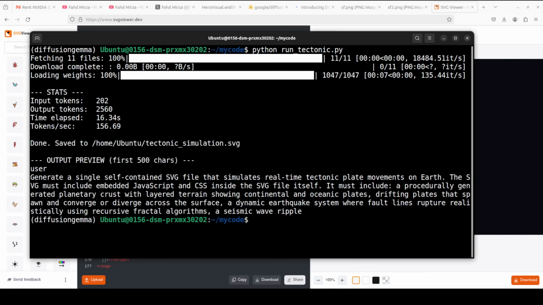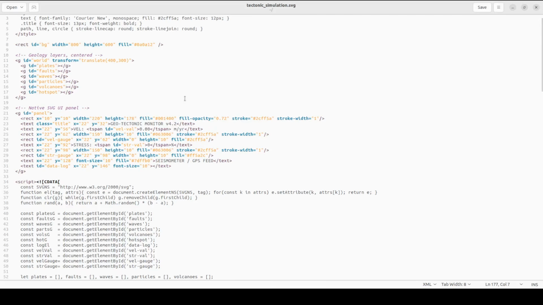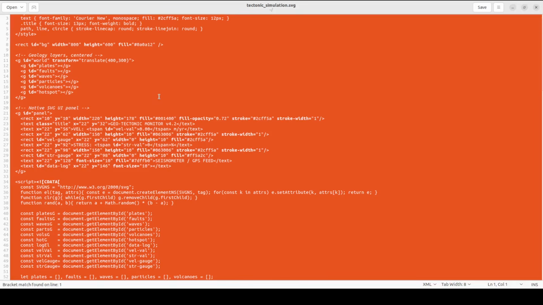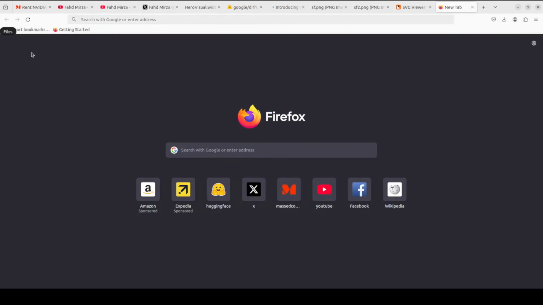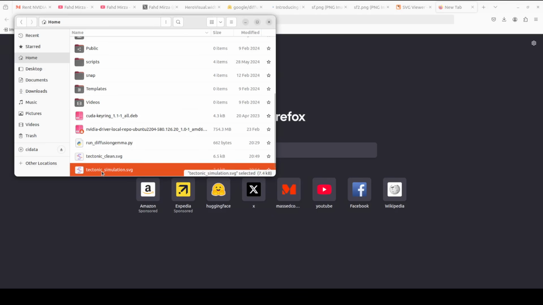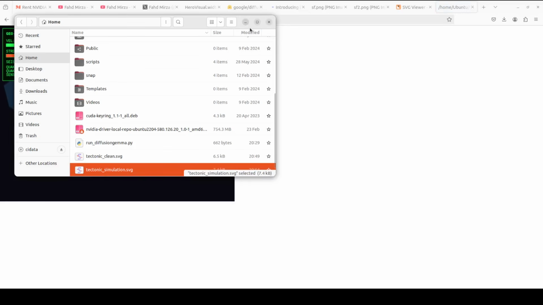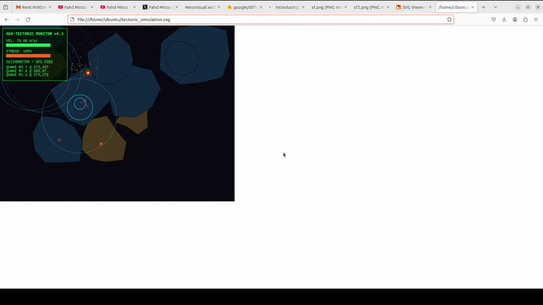And the model has generated this SVG file, and this is what it looks like. Let me copy it, and maybe I will just take you to this SVG editor. We will paste it, and you can see that now the SVG is displayed properly. Let me open this SVG maybe in the browser just to see what it does. I'll just drag and drop. There you go, and it is animating now.